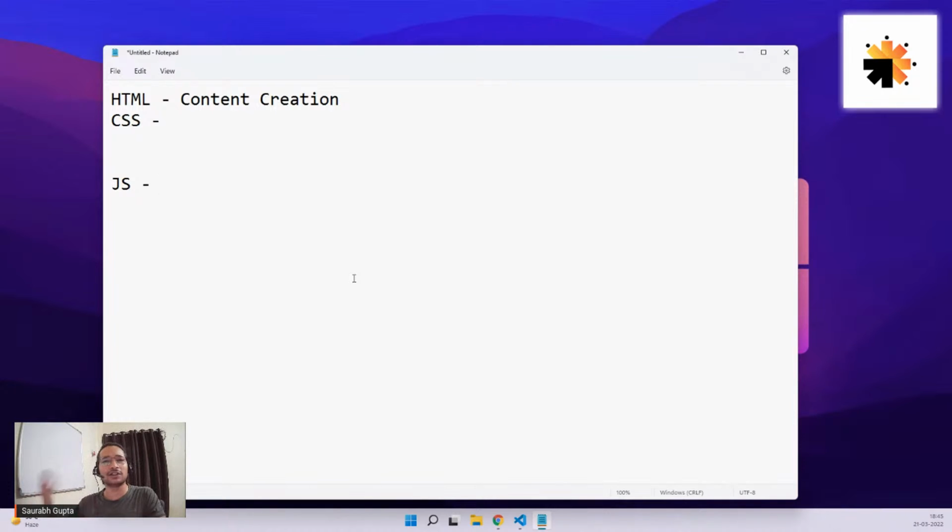That means it's going to have all the basic programming constructs like variables, loops, conditions, and all of that stuff. But then why do we have it? What was the need for the invention of JavaScript if we have C and C++ as our programming languages?